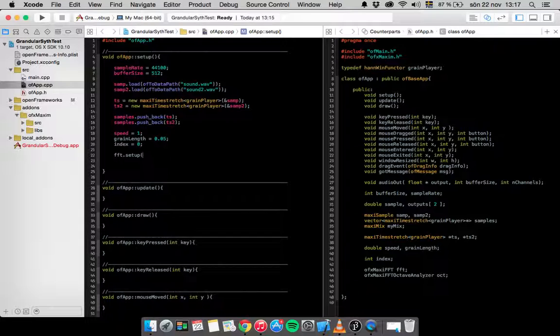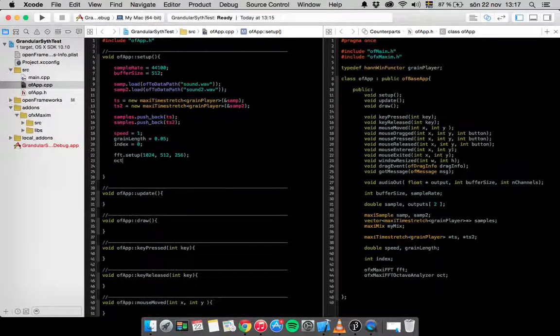So yeah, FFT setup, it takes a FFT size. It's going to be 1024, and then it takes in the buffer size 512, and then it takes in the hop size, which is going to be 256. And then we're going to set up our oct.setup, and it takes in the sample rate, which is going to be 44100. You can use sample rate, the variable, but for clarity, let's just do it like this.